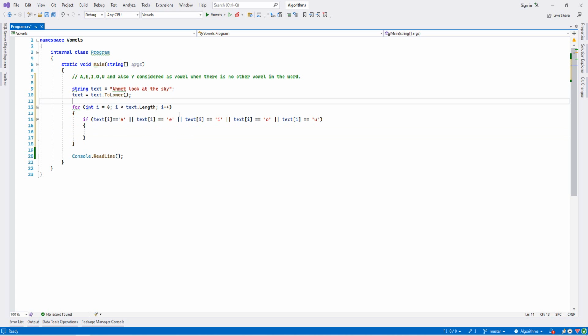I just want to declare another variable called counter, because I will count how many we have. I set it to 0, and here I increase my counter one by one. It is that simple. And in the end I will write Console.WriteLine, and I will say there are counter vowels in the text. I will write something like this.